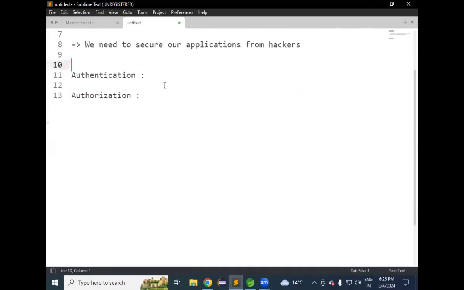When we go for security, first we need to know what is authentication and then what is authorization. Authentication is nothing but who can access our application. Basically, authentication means we are going to deal with login functionality. Who can log in to our application? Who can access our application? That will be implemented as part of authentication. Authentication represents who can access our application. Especially it is called login functionality.